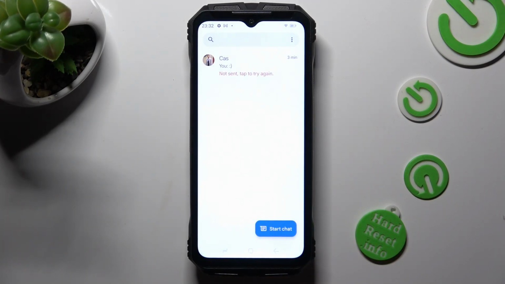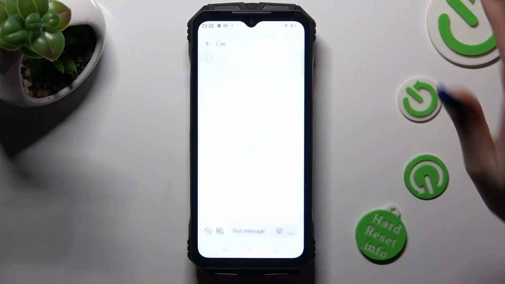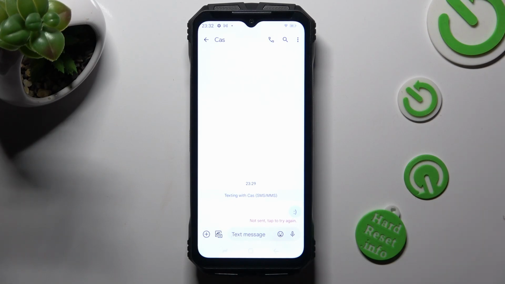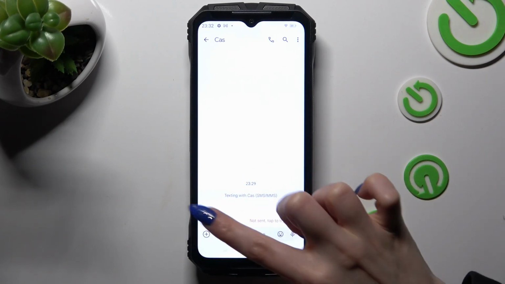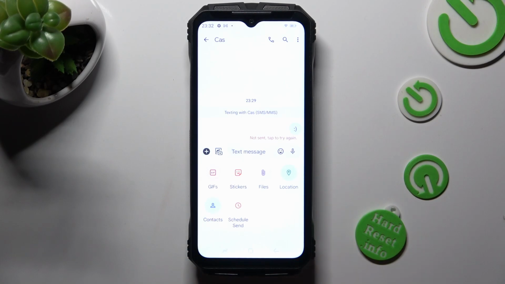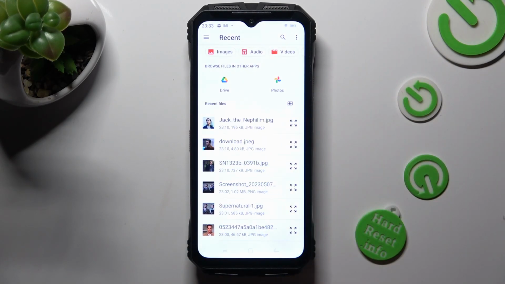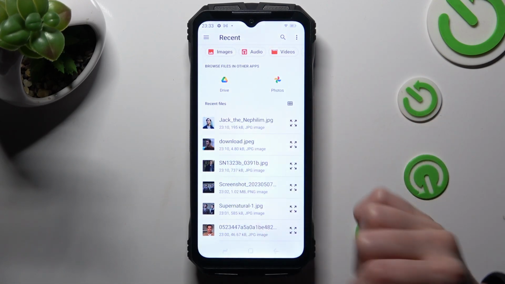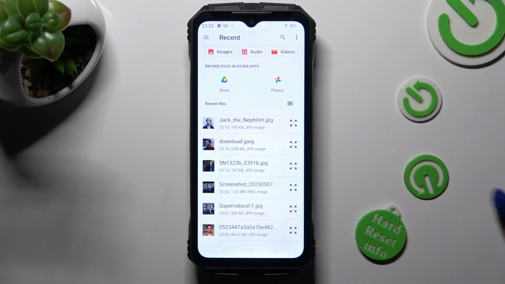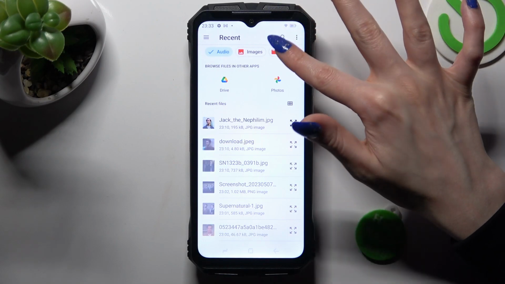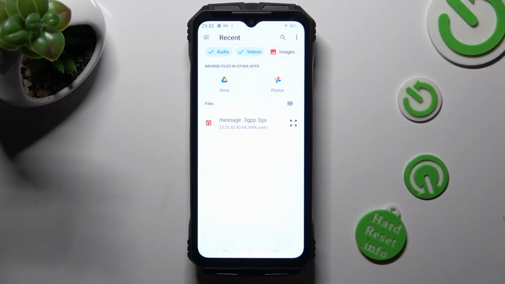Following that, click on one of your chats and tap on this plus icon at the bottom left corner. Now select Files section. Click on one of your files over here, select one of your apps, or just tap on those two filters, audio and videos at the top.